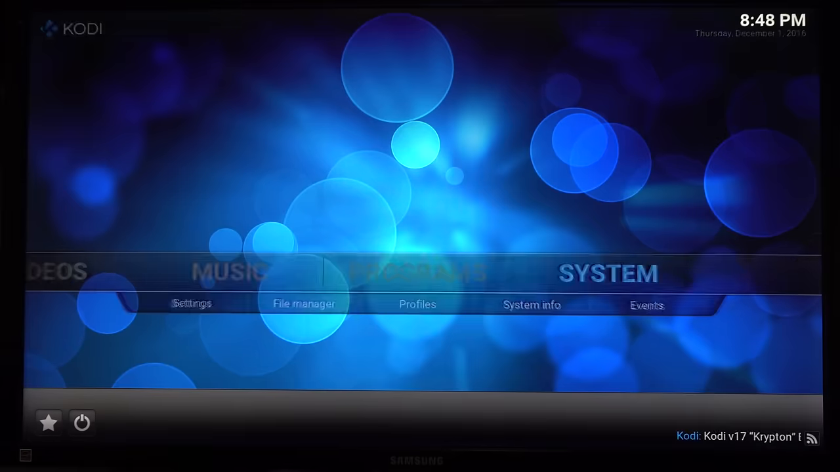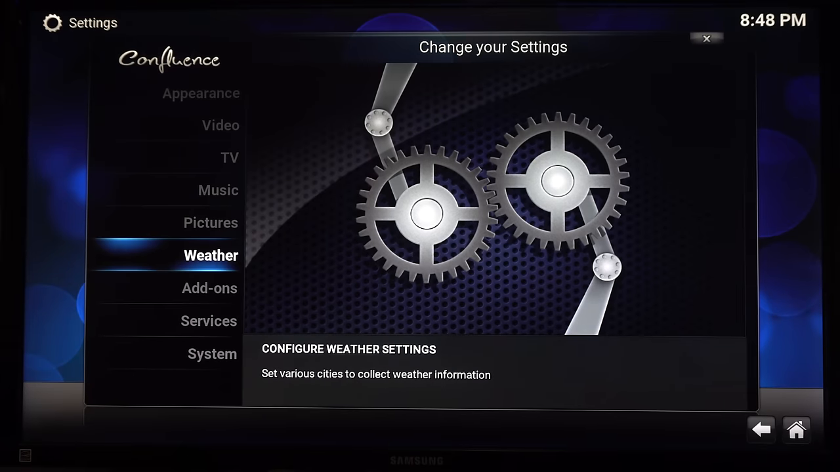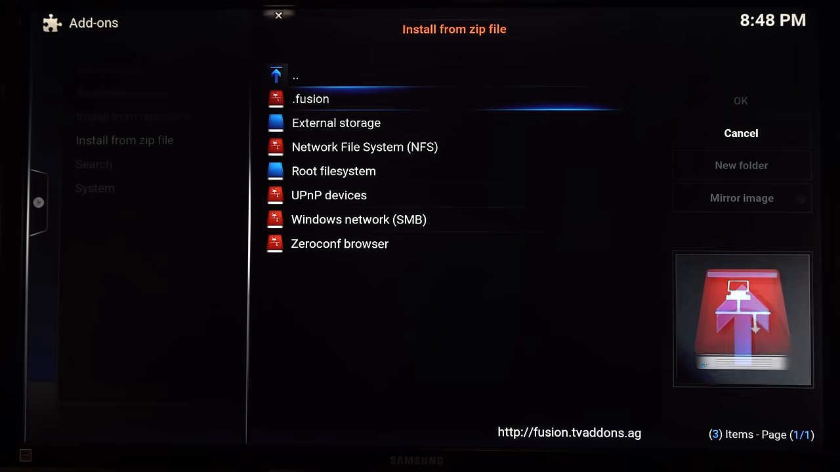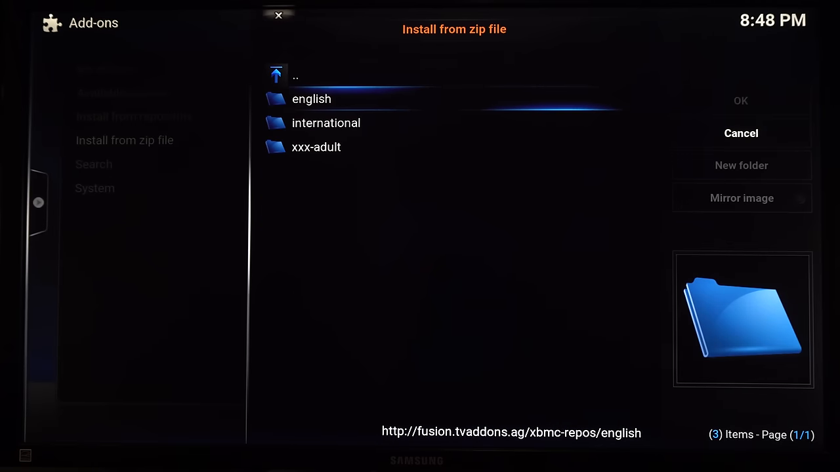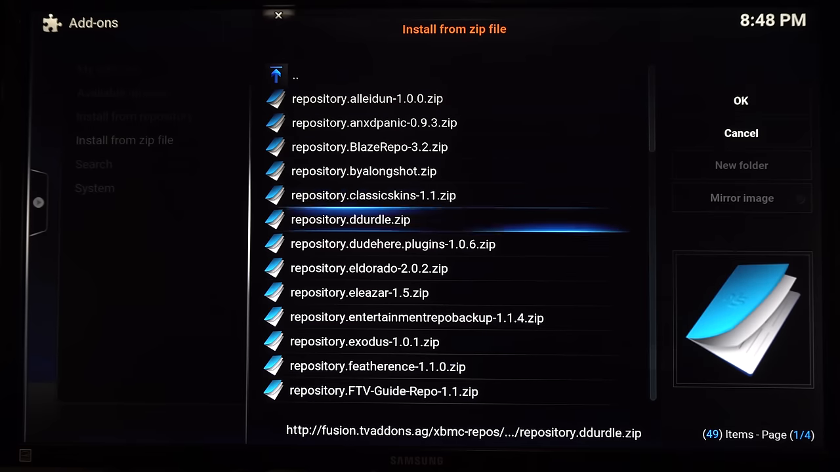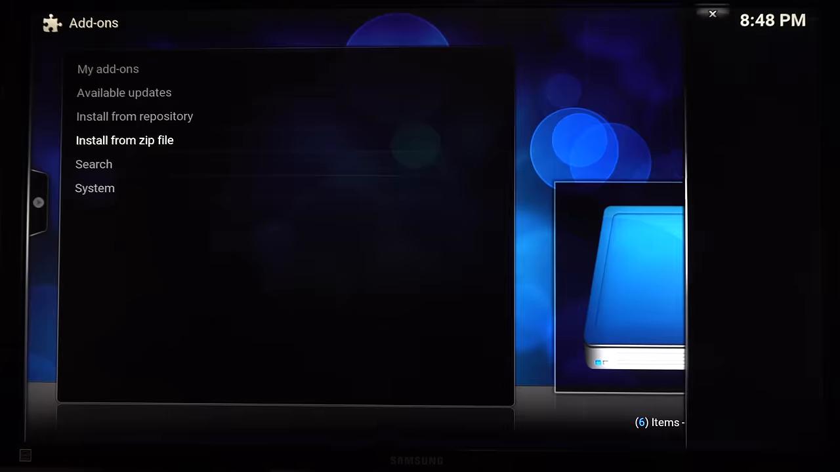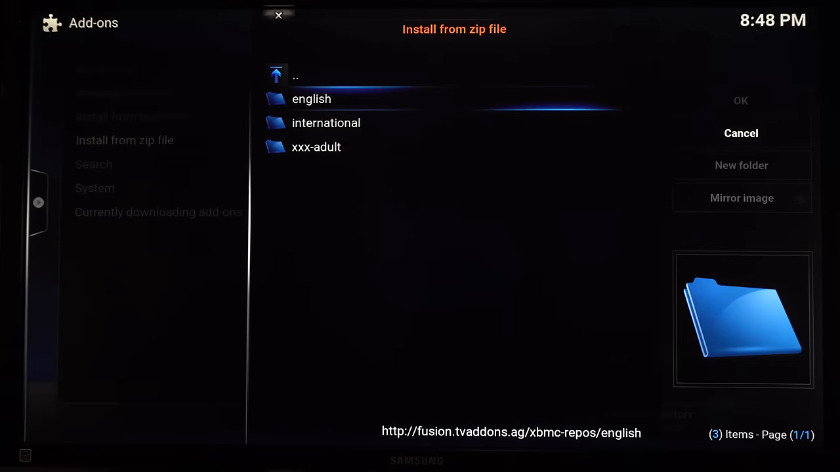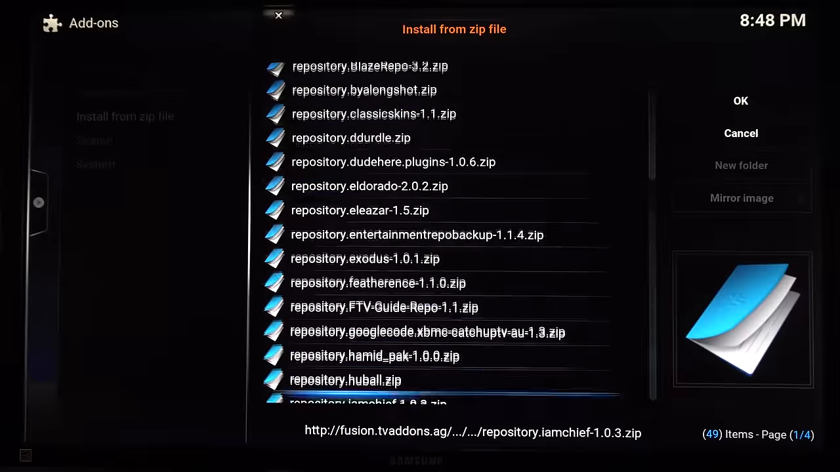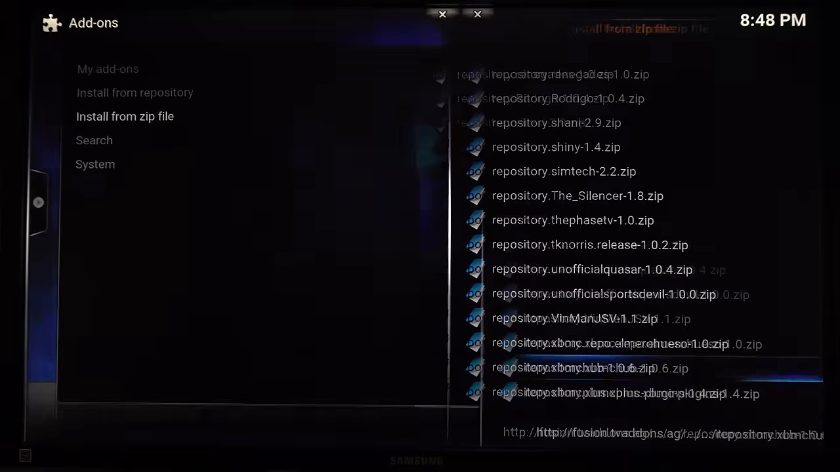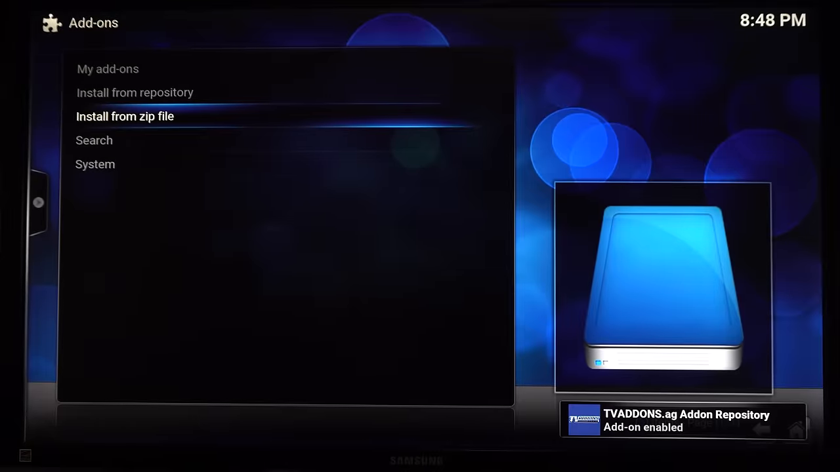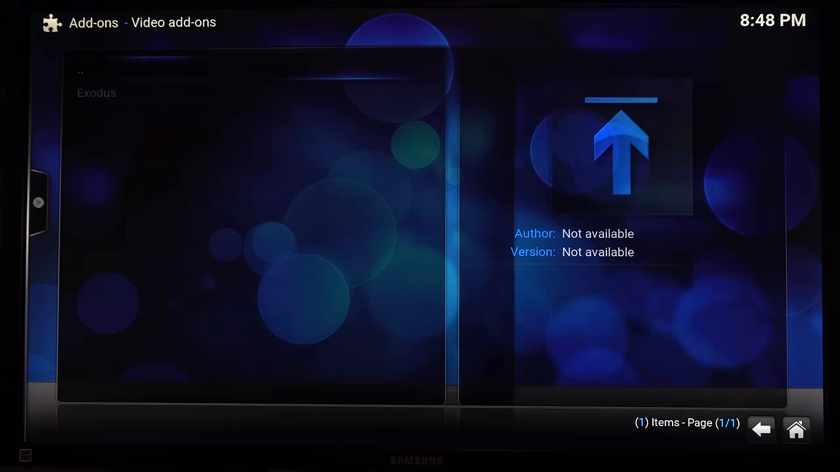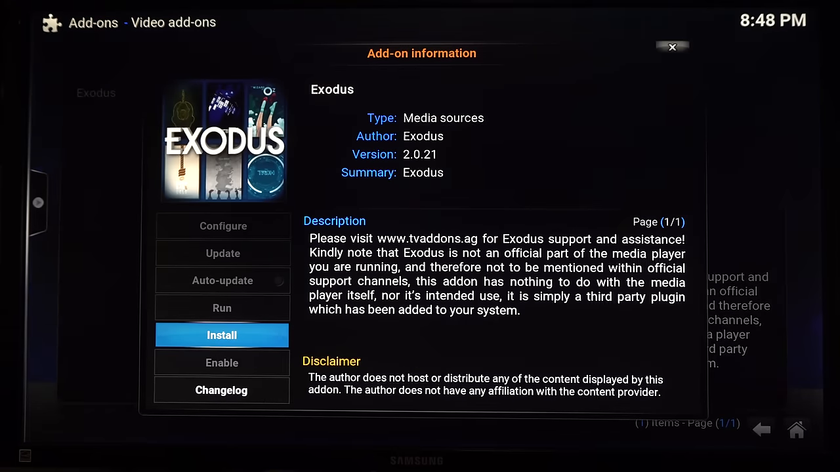Now go home again, press System and then Add-Ons and then install from a zip file and select .fusion from our previous step. From here, you're going to want to go to xbmc-repos, English, and finally click repository.exodus zip. Then go back to install from zip and install again xbmc-repo, English, repository.xbmc-hub.zip. Now press back again and go to the Install From repository. Click on Exodus repository, then Video Add-ons, then Exodus, and finally hit Install.